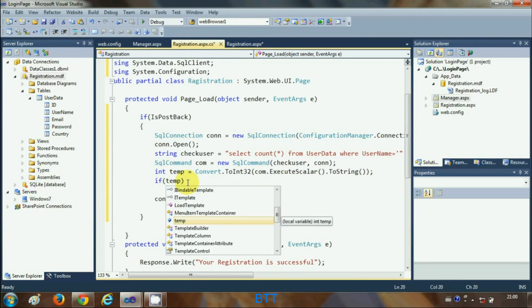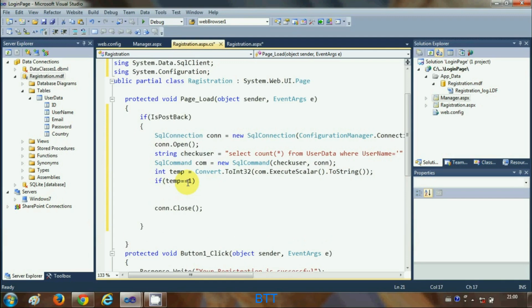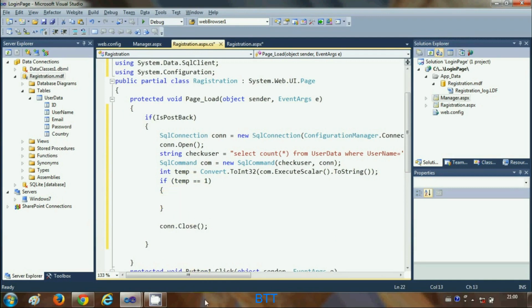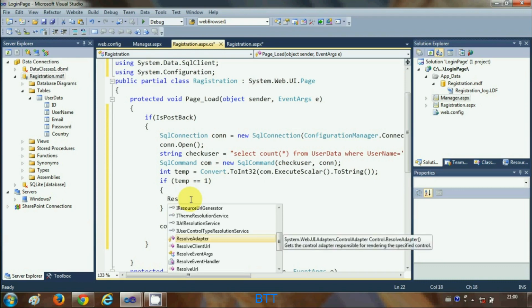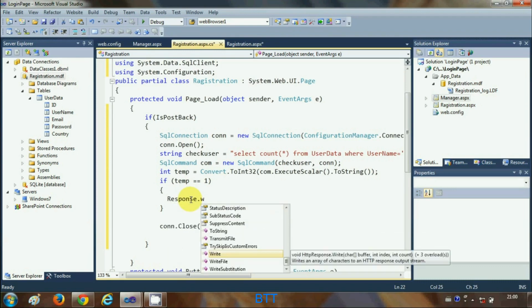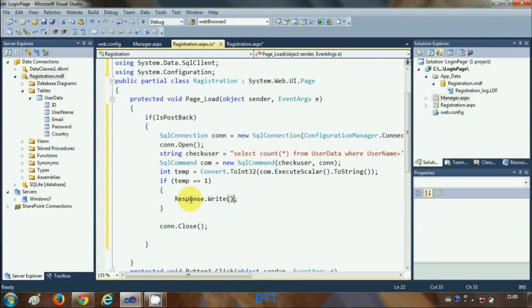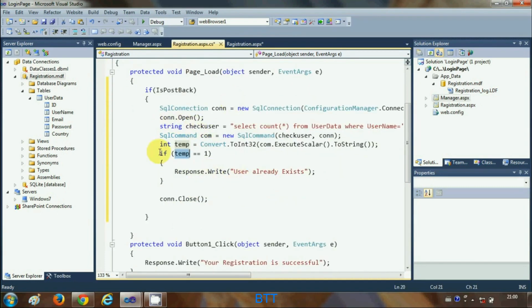Okay, so once this temp variable is done, then in the next line we will write if this temp is equal to 1, then we will say Response.Write, and in here we will show the message that user already exists. So if this temp is equal to 1, then we will write here user already exists.